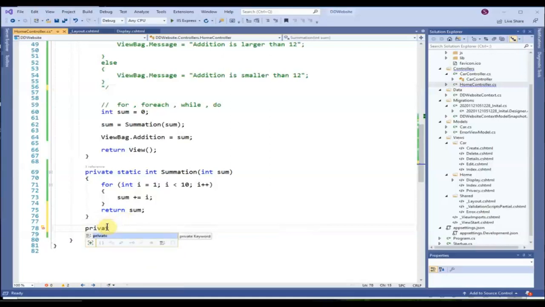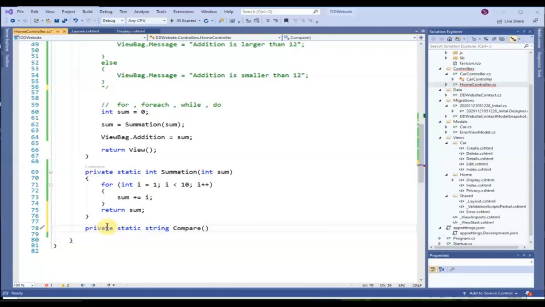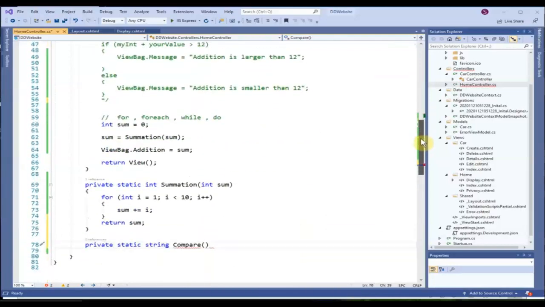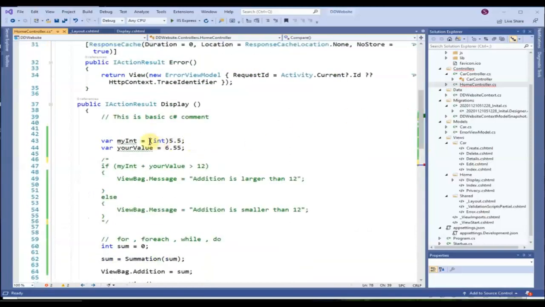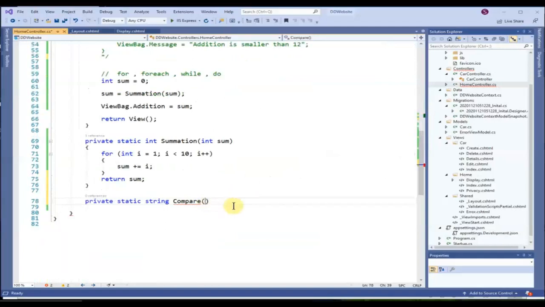Private static string, we'll say compare integer. Let me see. So they are not integers. Yeah, okay, maybe we will remove this part. Compare value.